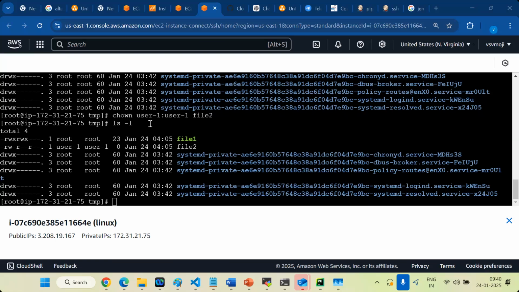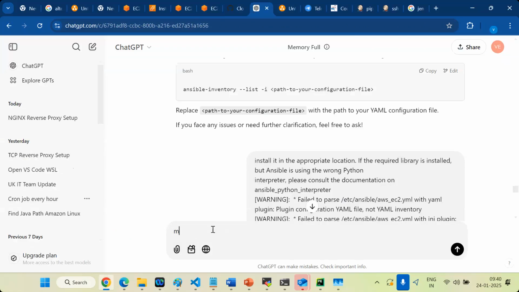CLI clear, right? Command line interface. See, simply you can go to ChatGPT and ask most use cases CLI commands like this. So just practice.